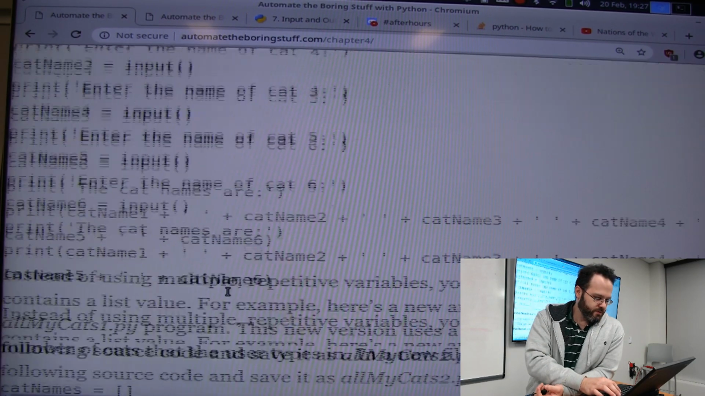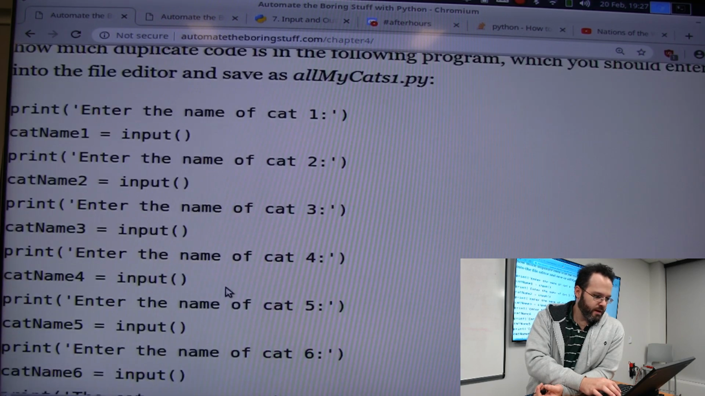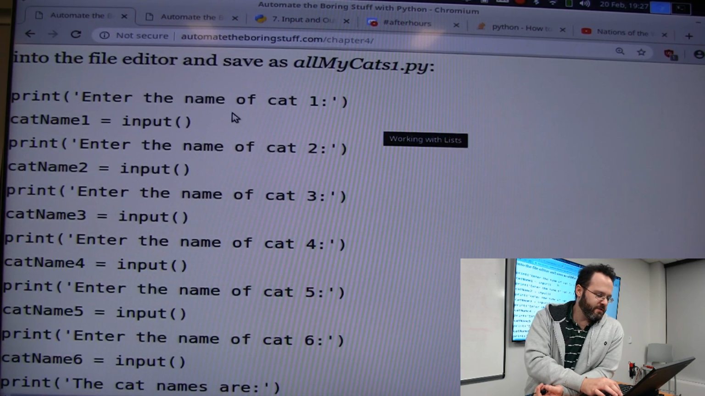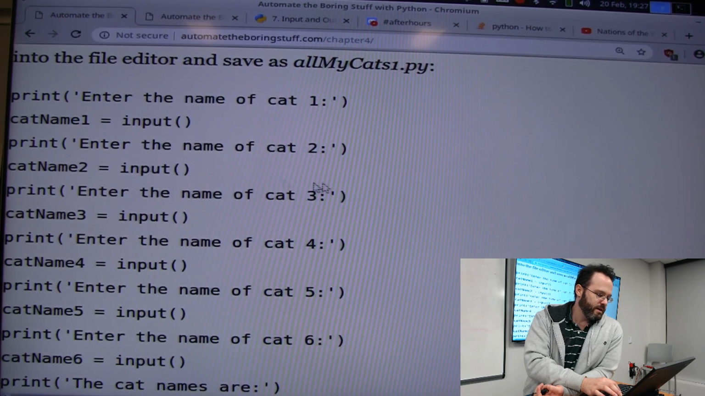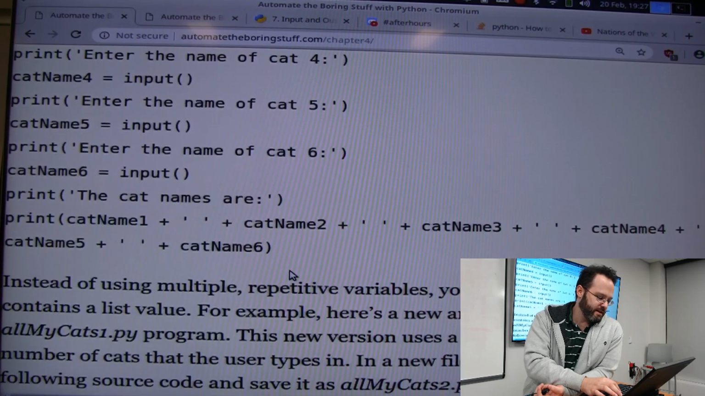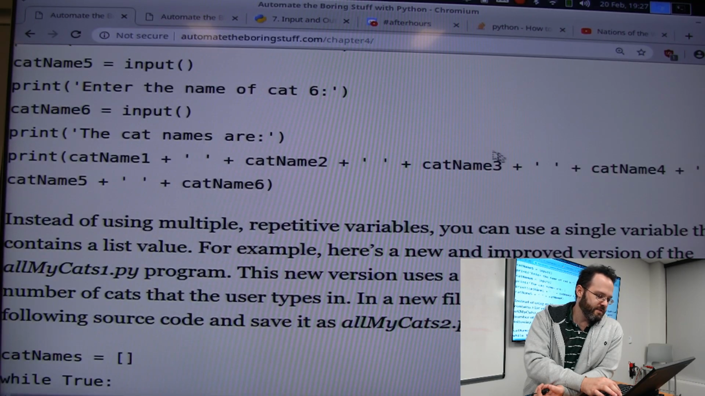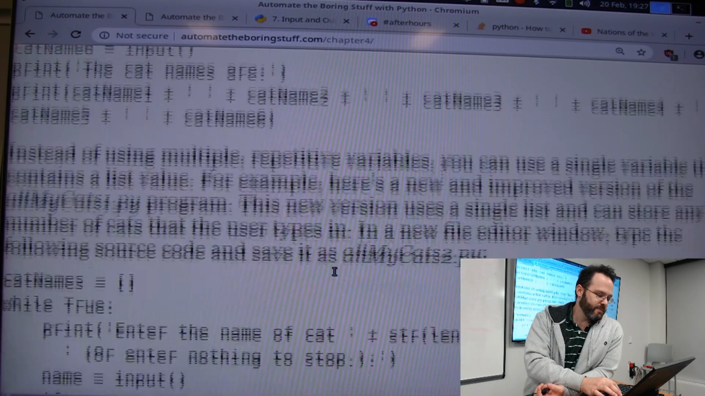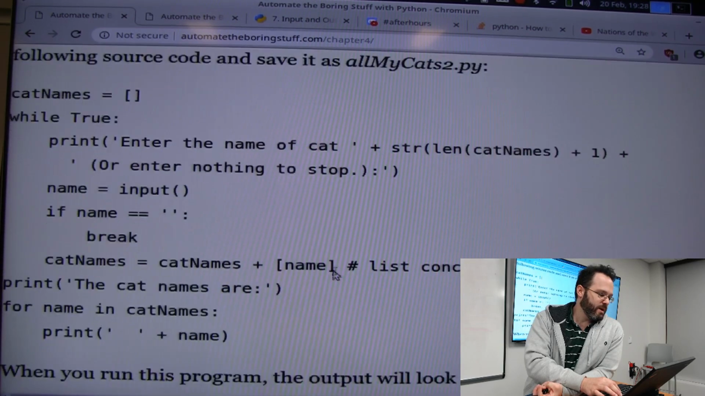So we've got to move a little quicker than this. We have here "enter the name of cat 1," and then we say cat name 1 equals input. So we're going to store cat name 1. Then we're going to get the name of the second cat, the third cat, the fourth cat, the fifth cat, and so on. And then we're going to say the names of the cats are all of these things, right? They're showing you that's a bad idea. Here's a better way of doing it.